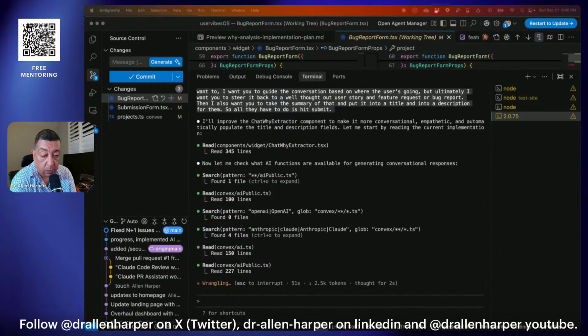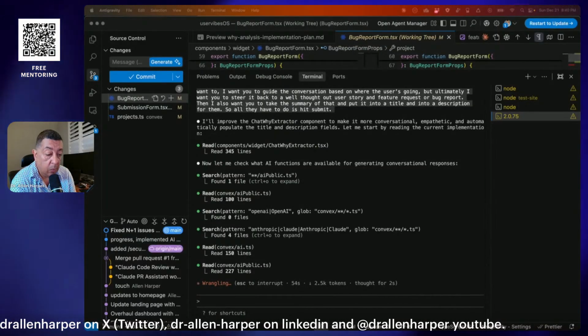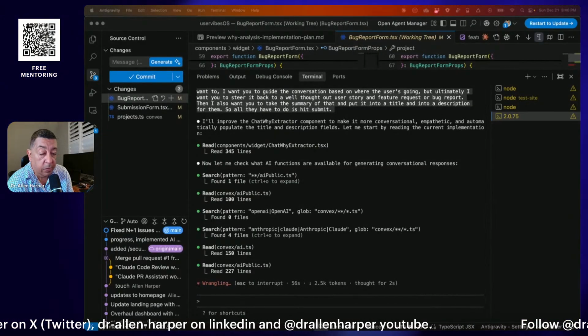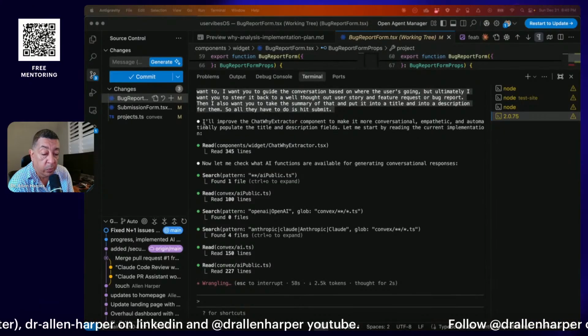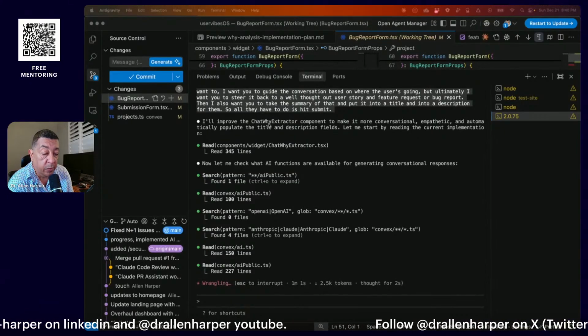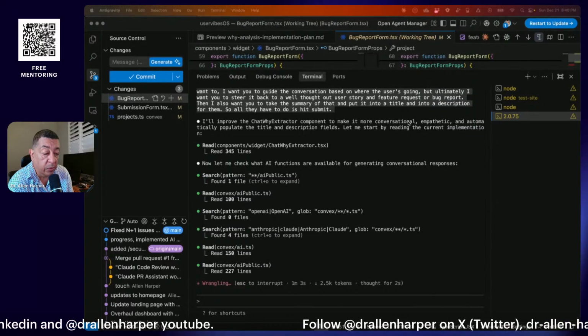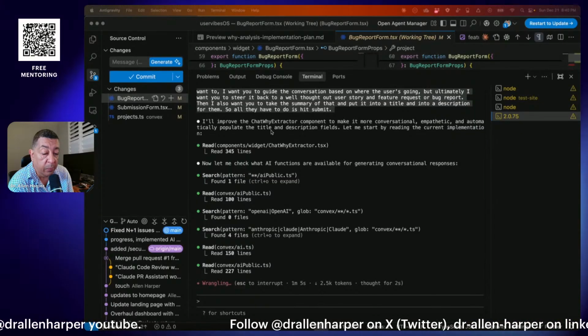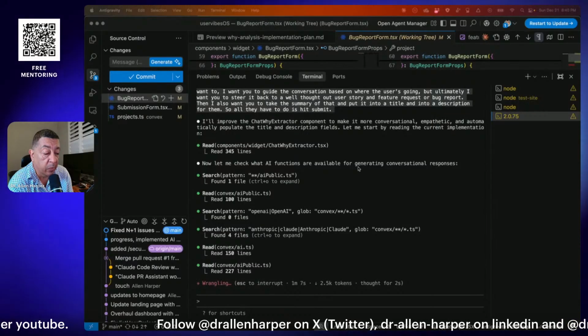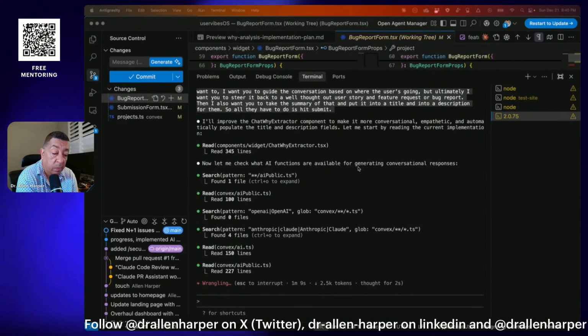See right here, this is how you know the AI understood what you're asking. I'll improve the chat Y extractor component to make it more conversational, empathetic, and automatically populate the title and description fields. Let me start by reading the current implementation. Okay.